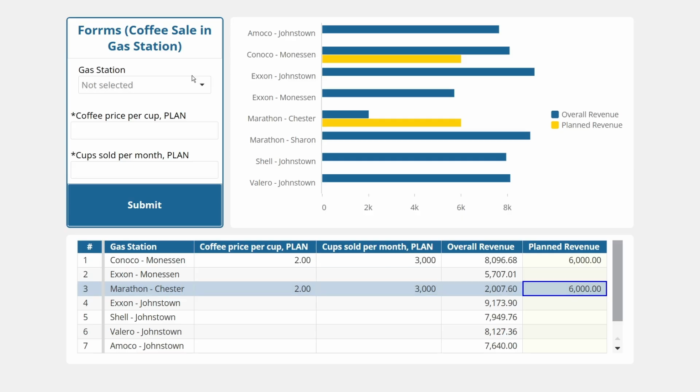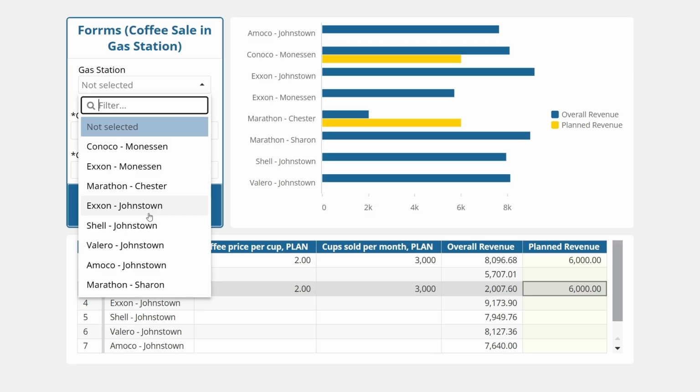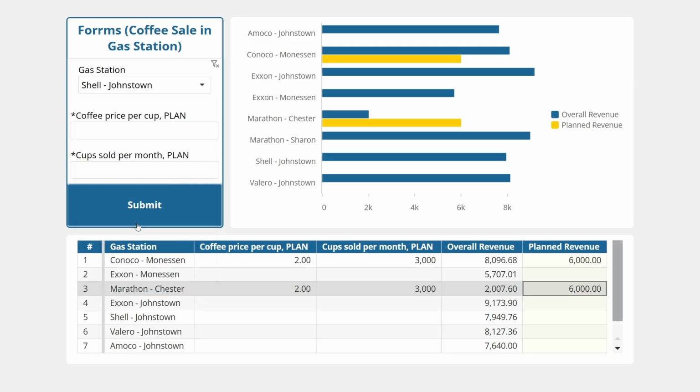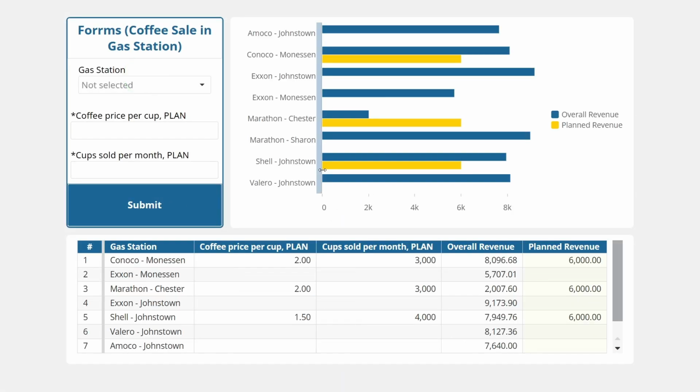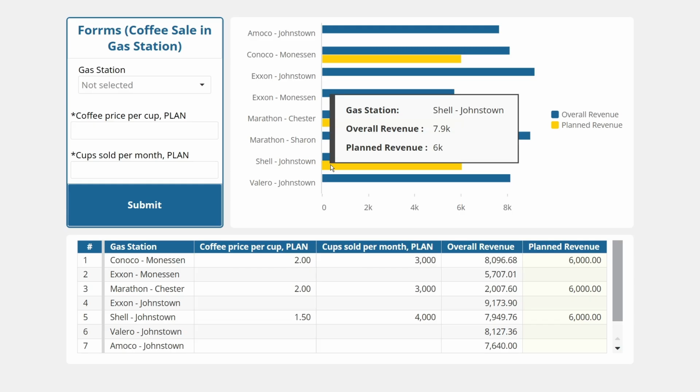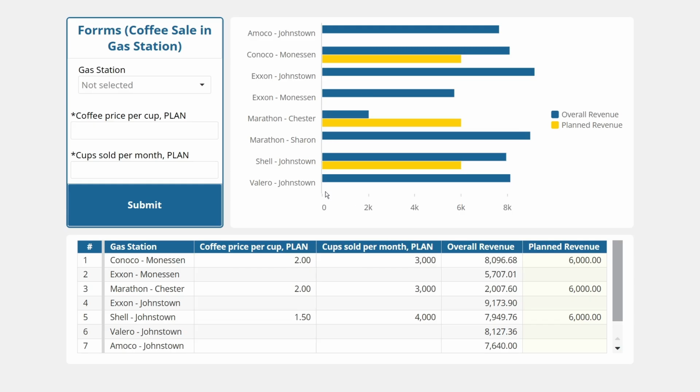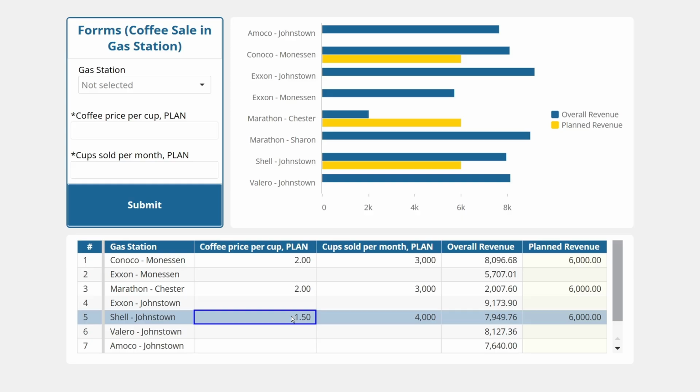Now let's use the Forms to enter another set of coffee sales data for Shell in Johnstown. We can see that the bar chart now includes a yellow bar for Shell in Johnstown, representing the planned revenue based on our input. Additionally, the data table below has been updated to reflect the newly entered values.